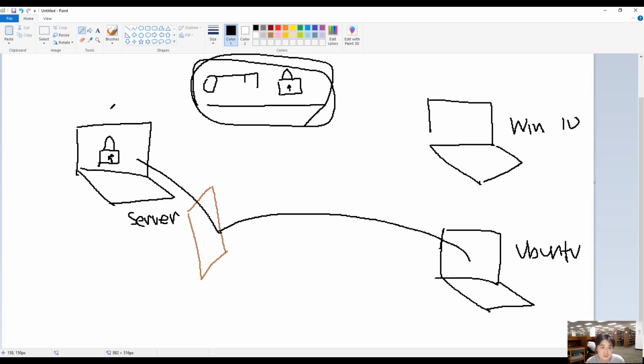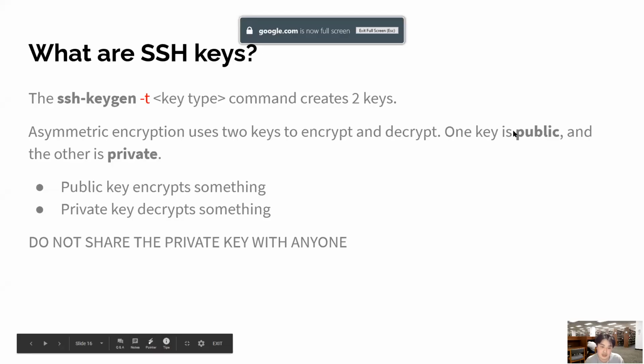Alrighty. I'm going to go back to my slides now. So now we know what SSH keys are and how they work.